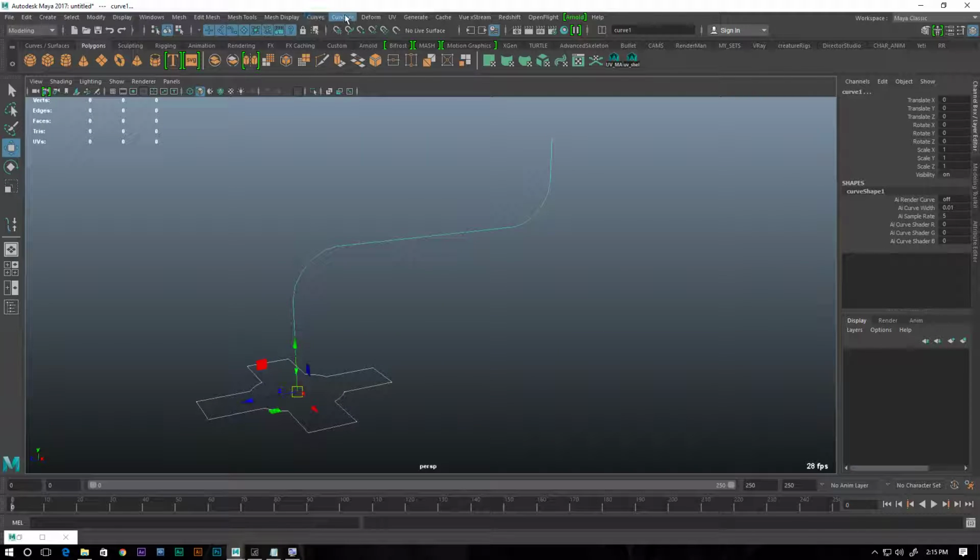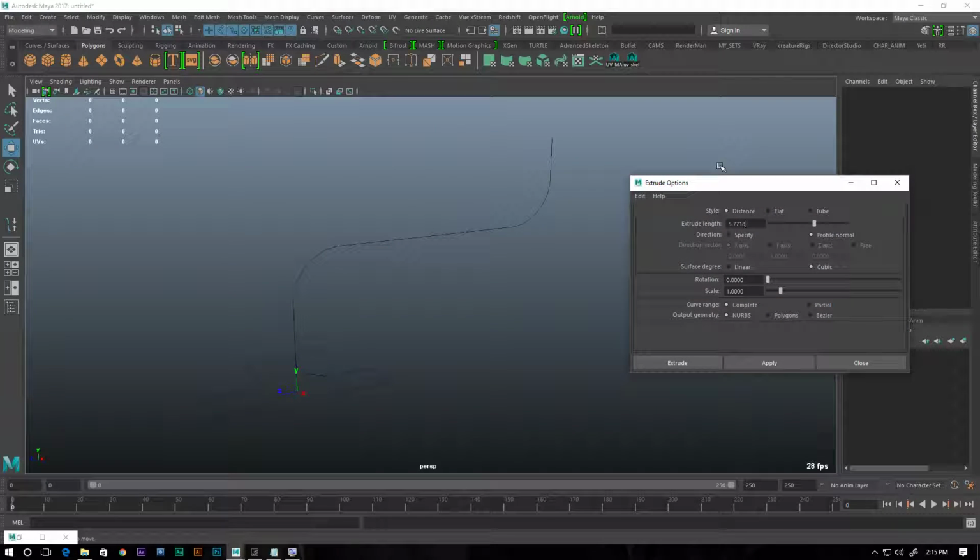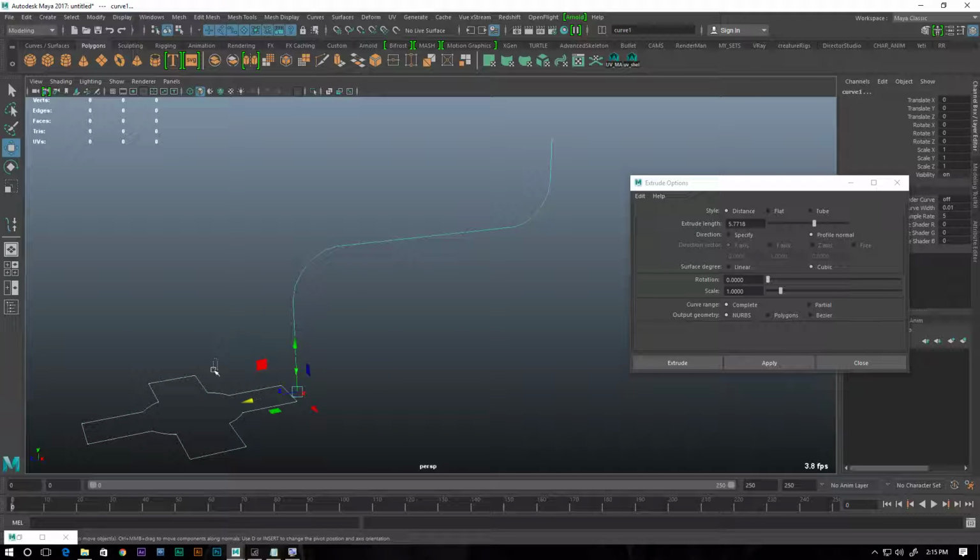So for example, I will just go to the surfaces, and now I will go for the extrude option. When you're performing an extrude operation, it's not going to work like this. It is preferable to have the pivot of the profile that we want to extrude along the curve where we want it, in this case in the middle of the object, and this pivot snapped to the beginning of the curve.